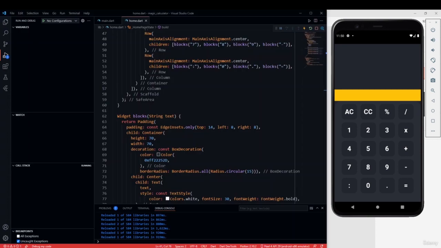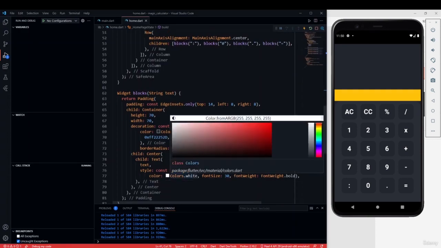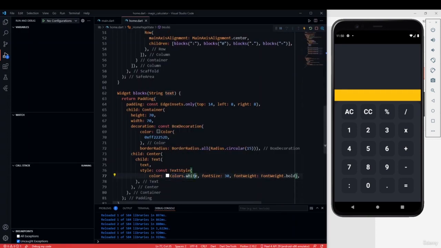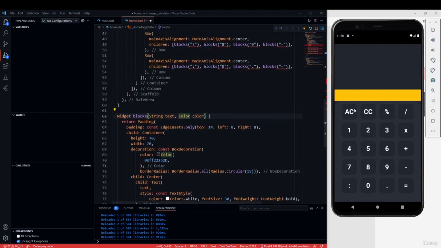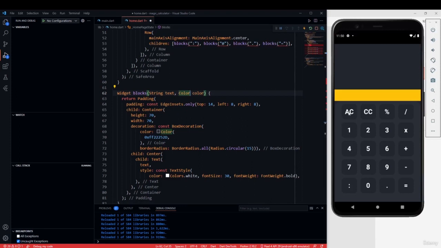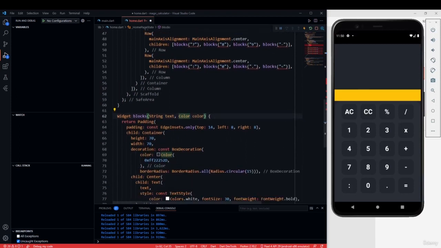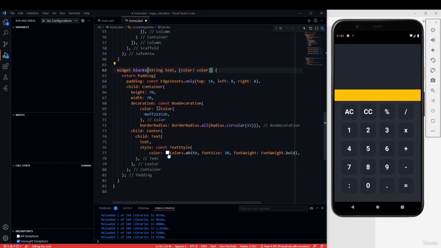So to do that, right now we gave it a hard-coded value of Colors.white. We can also accept a value of color as a parameter and give it the name color. But we want to make it optional because white is for most of them and green and red are for only some of them. So we add a question mark here, which tells it that it can be null, and make it in square brackets, which tells Flutter that it's an optional parameter, so it's not really required.